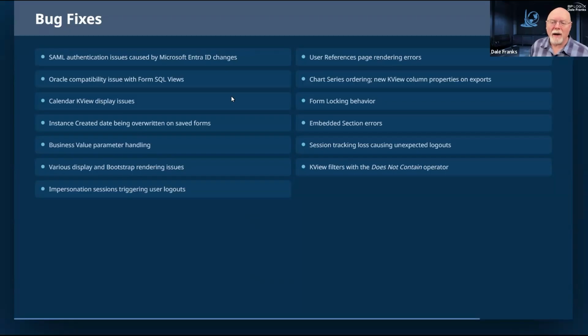Some issues with calendar K views that were fixed. The instance date, that was a weird one. The instance created. Usually it's not a problem. You open a form, you submit it, and it's fine. But if you opened a form, saved it, and then went back a couple of days later and then submitted it, it would take the submit date as the instance created date rather than the date that you initially opened and saved the form. So we fixed that. There was an issue where parameters were not being transmitted from forms, like form field parameters, back to a business value. Fixed that.